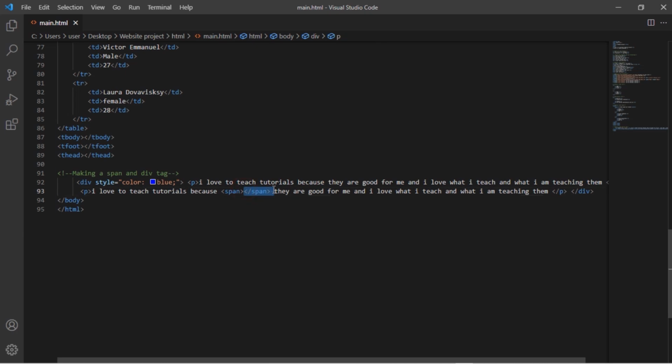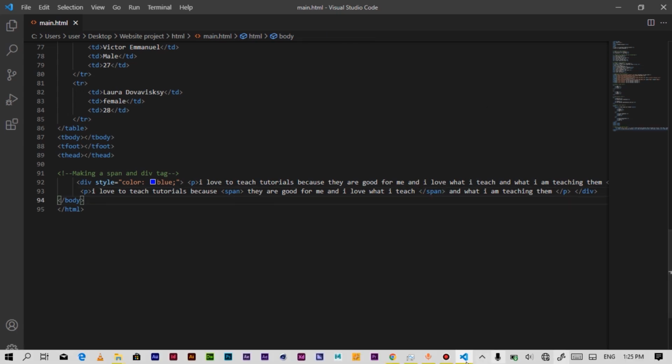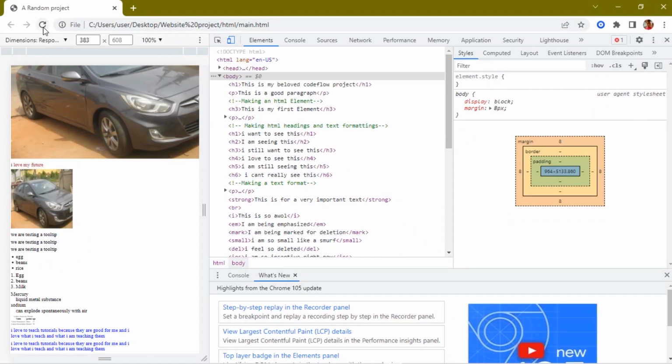Now I want you to copy the span here. I'm going to paste it right here, and so we have a span tag like this right in the middle of a sentence. Right now, if we save this, the span tag won't do much as usual, but for the sake of previewing, let's preview this.